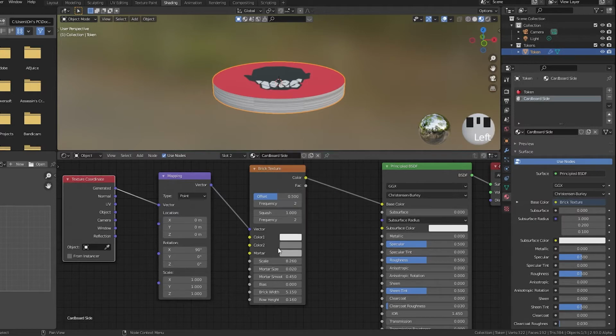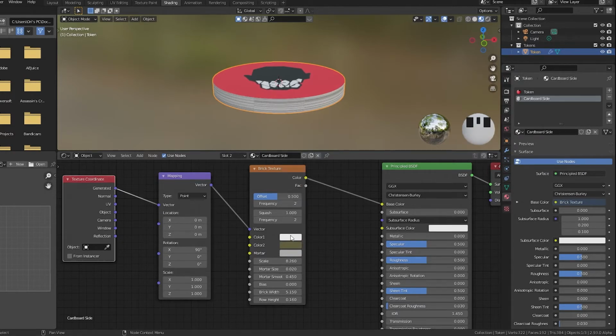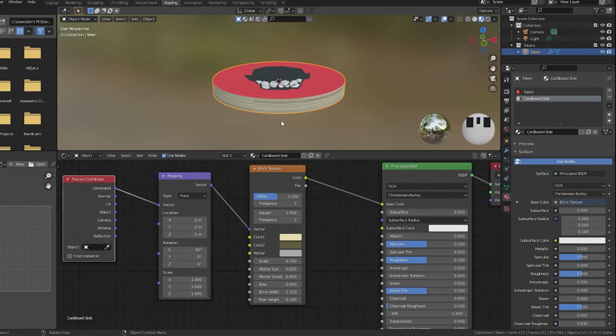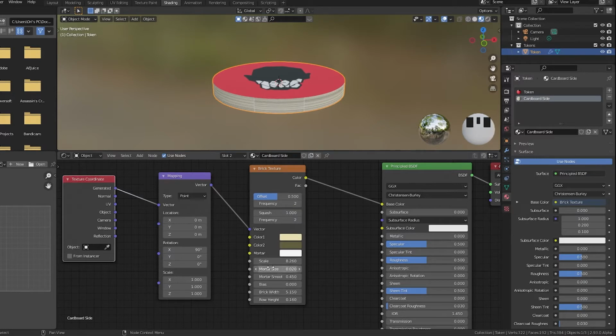Maybe make this color a little darker, and maybe give it some yellow tinge. What do you say? And also this, just a little bit of a yellow tinge. We want actually the motor to be white, because that's how those parts look like.